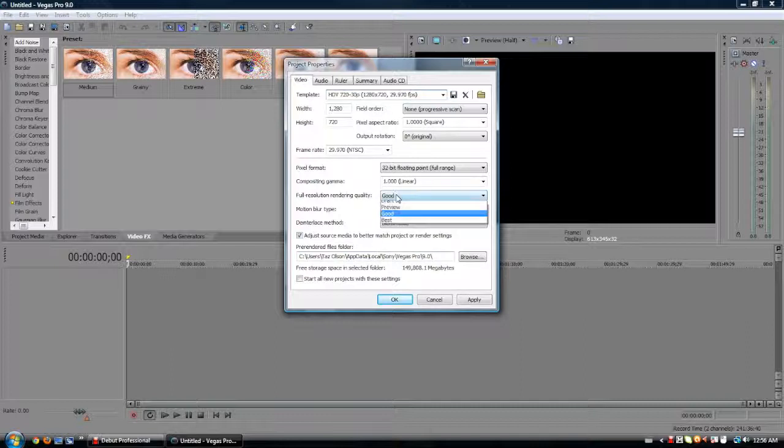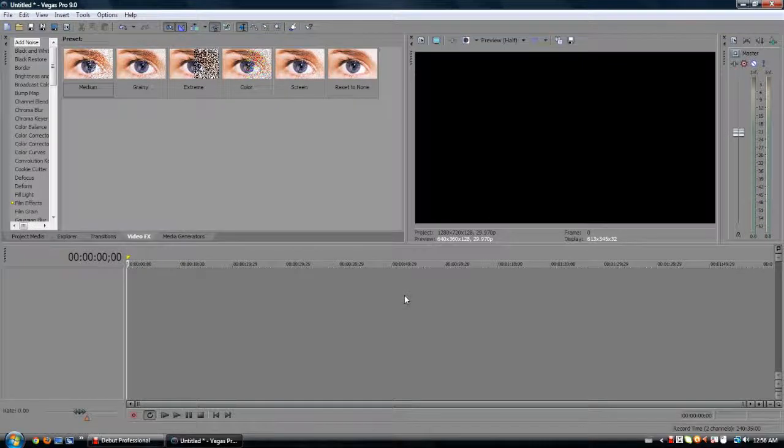Also, you want to set this full resolution render quality to good, unless of course you're using 1080p, because then you want to set it to best, because then it can capture the best quality. Unless you have a 1080p camera, you're not going to have that quality to set, so it's not going to matter. Then you want to start all new projects with these settings. This way, it's going to affect every project, so you don't have to keep doing this. Instantly, I just saved you about 20 seconds on every single project you do in the future.